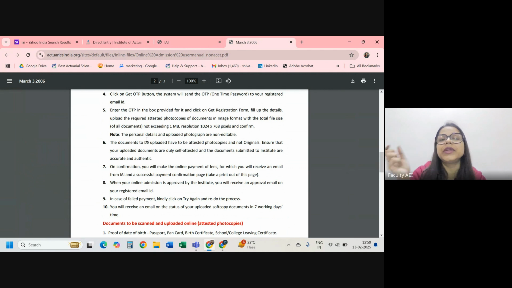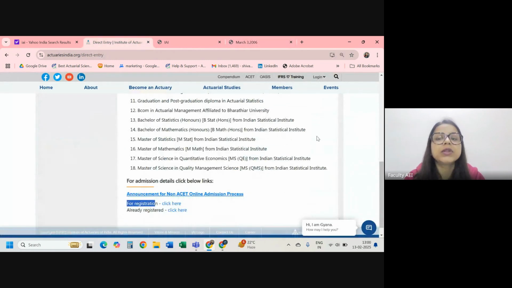Once it is done, it will send you a confirmation email on your registered email, whatever email you have put here. Once you receive the email, they will verify your documents, and within 7 to 10 days, they will tell you whether you are eligible to become a member. They will verify all the documents, and they will give you your membership ID and password and everything. So you're good to go. That is how you can take IAI membership through the non-ACET route.